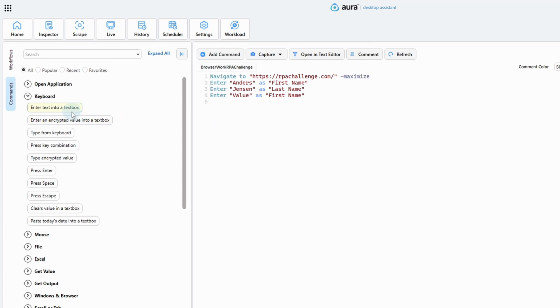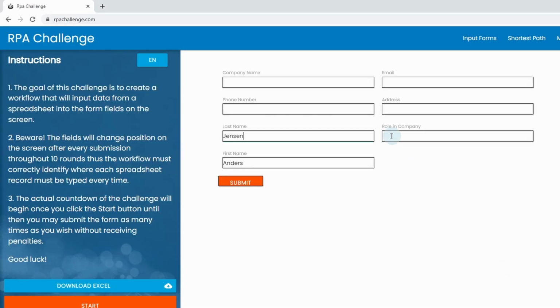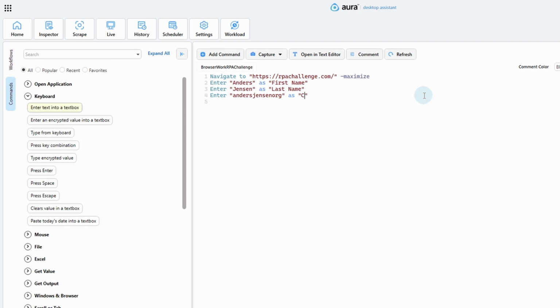So here I need to change this value. Now I want a company name, and that could be my company name, which is called Anders Jensen org. And then I want to give it the label of that input field. I go back to RPA challenge, and that was company name. You can see it up here. So here I just simply write company name.